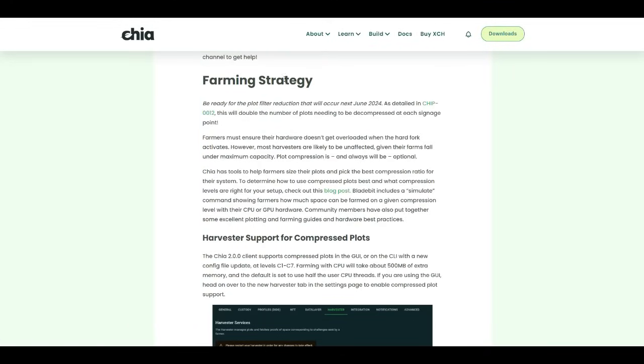All right, let's move on to farming strategy. Be ready for the plot filter reduction that will occur next June 2024. This will double the number of plots needing to be decompressed at each CNH point. So farmers must ensure the hardware doesn't get overloaded when the hard fork activates.